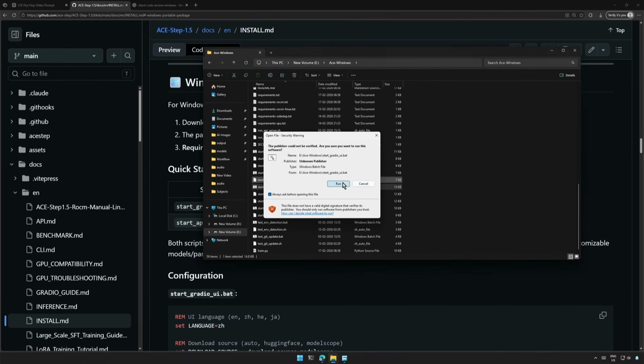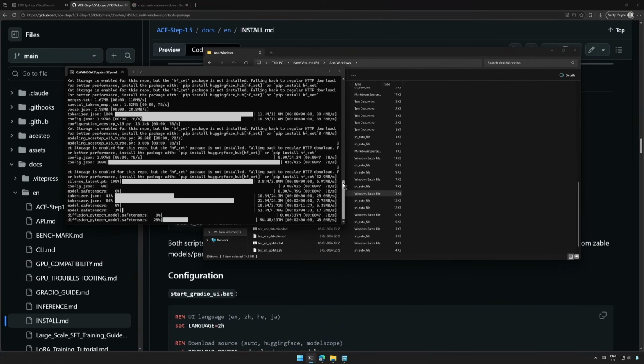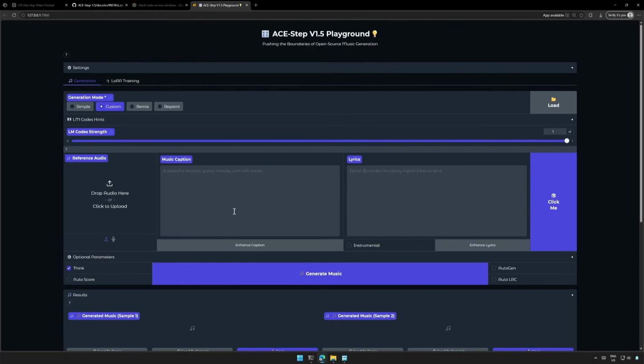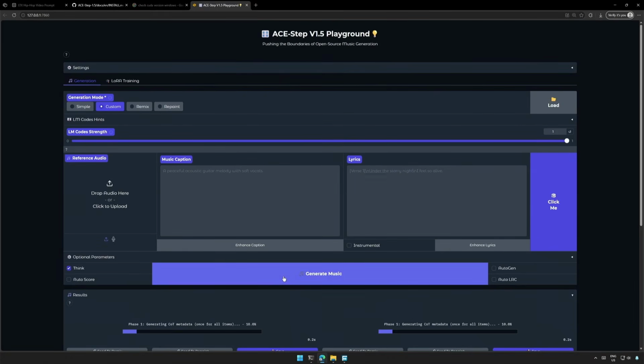So I ran the batch file, and then it started to download multiple files, which look like the model weights. The download has been completed, and it says running on the local URL. Press Ctrl and click the link to open it in the browser. I will try to run the music generation process and see if the CUDA version gives a problem.